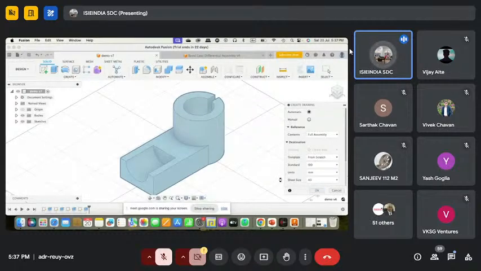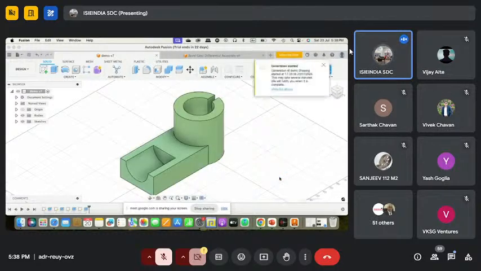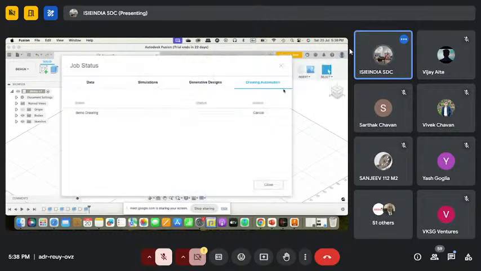Now you see there is a loading icon coming on. That means it is preparing the drawing that we want in the back end. You see this dialog comes here. It says view job status. You click on it, and here you will see the real time progress of your design. So right now it is getting designed.